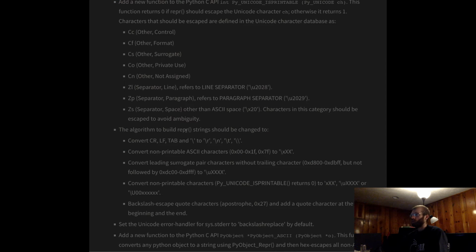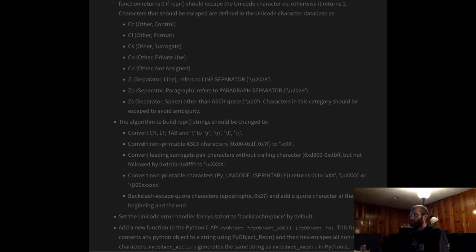The algorithm to build the repr string should be changed to convert carriage return, line feed, tab, and slashes, or I guess this is a backslash, to \r, \n, \t, and \\. Convert non-printable ASCII characters from 0x00 to 0x1f and 0x7f to \xXX.